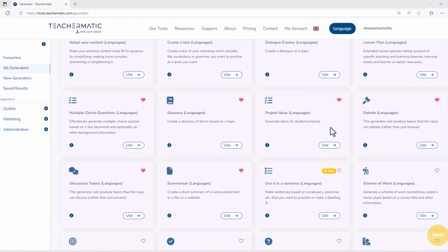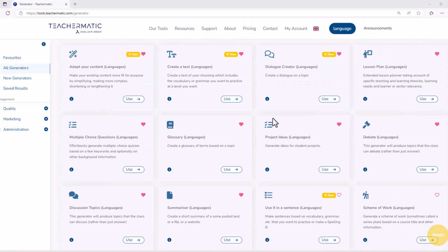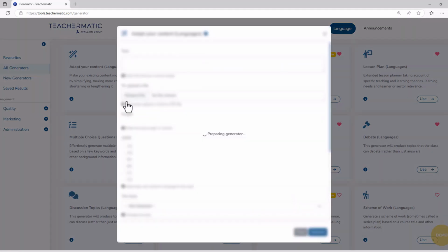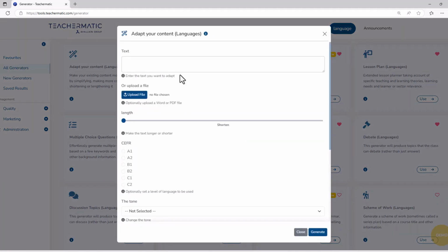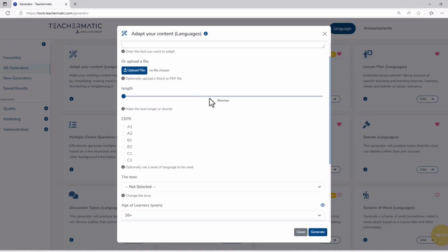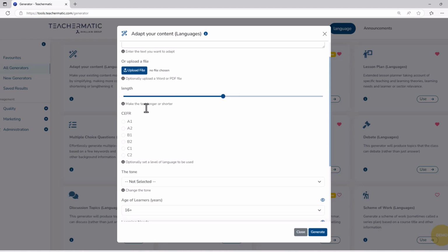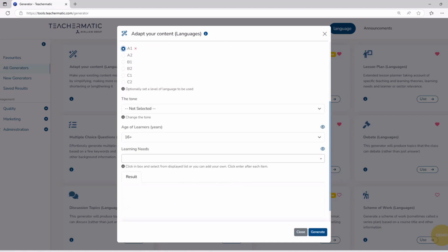Adapting text for different learners is simple with Teachermatic's Adapt Your Content Generator. In just a few steps, content can be adjusted for length, language level, tone, and specific learning needs. Let's go through the process.